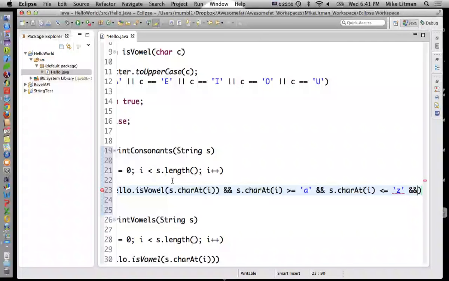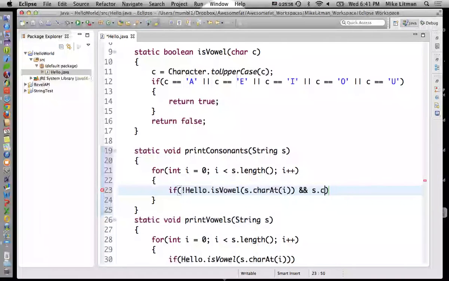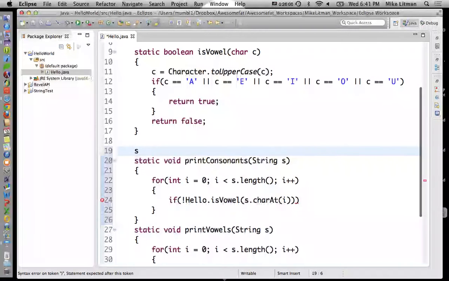You know what? This is stupid. If you do just greater than capital A, then. See, that's going to look too complicated there. We're going to write another method. Static boolean isLetter.